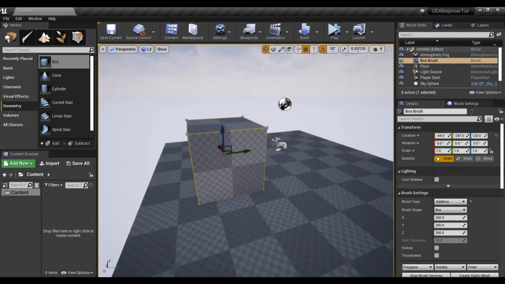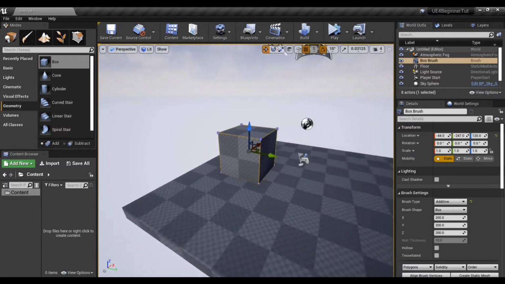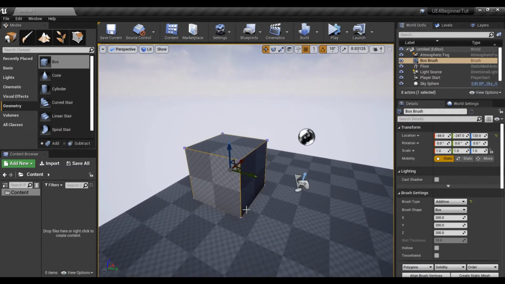Now there are some rules for working with a BSP, and these are just kind of guidelines that I go by when I'm working with particularly cubes and other things. And that has to deal with sizing and orientation. So if I select my BSP and come over to the right here, we have our brush settings, and we can come down and we have our X, Y, and Z settings. You can see it's 200 units by 200 units by 200 units.